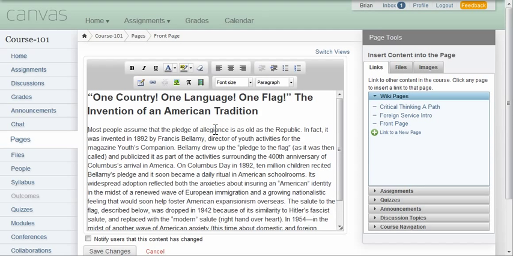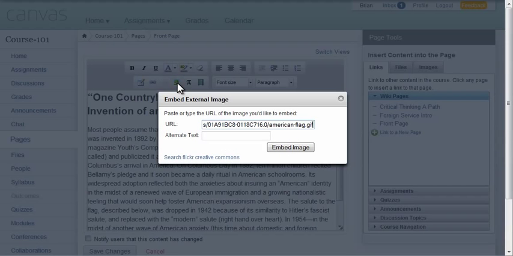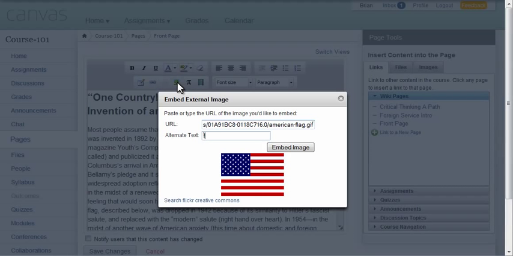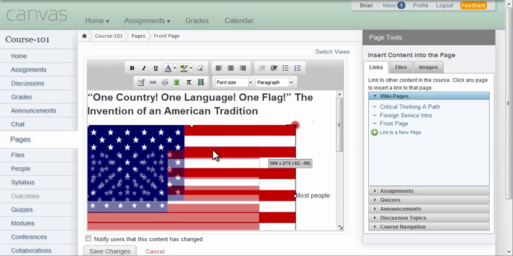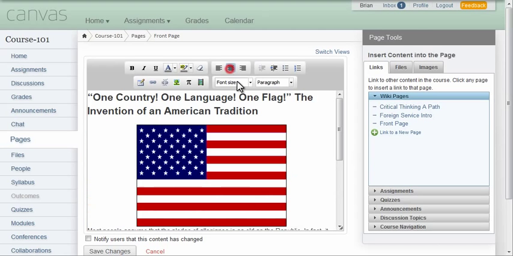The first way we can do that is by linking to an external image. So we just go ahead and click this image icon, paste in our URL, and we give it some alternate text. Click embed, and there we go. We have a flag image. We can go ahead and align it however we want.